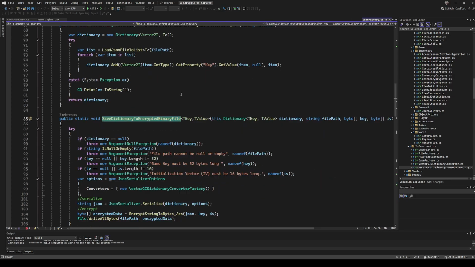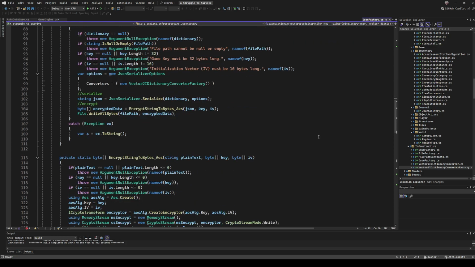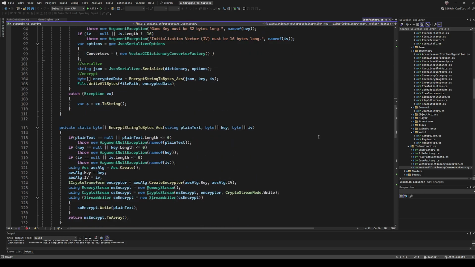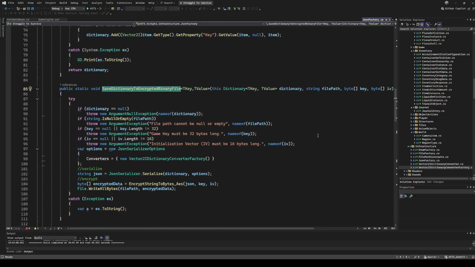I have covered the save dictionary to encryption and the encryption string data. The reason I'm a little muddle-headed right now is because I'm still a little frustrated.